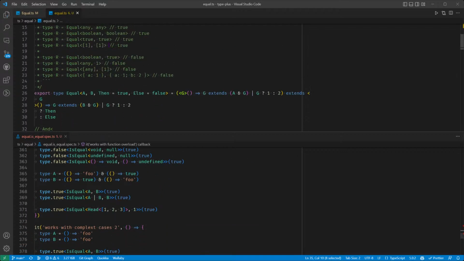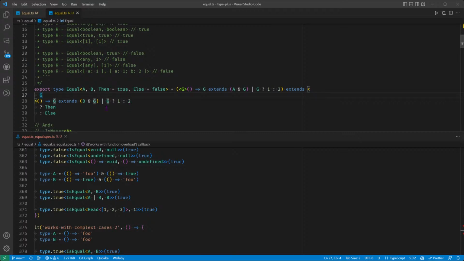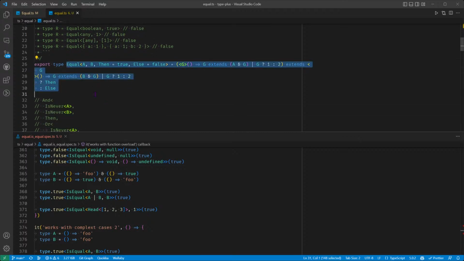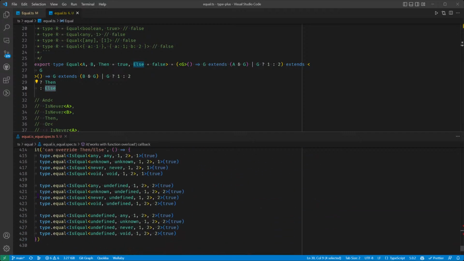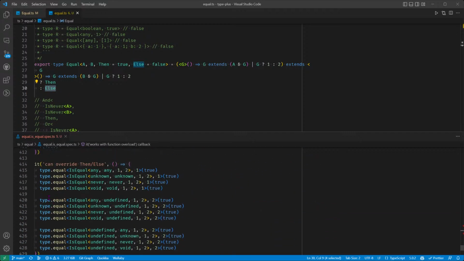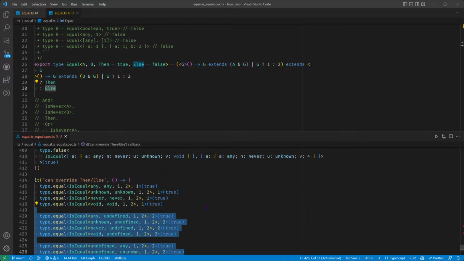So there are some drawbacks, some pros and cons between doing it this way versus using the extends equal true and all that. But I will probably save that for another video. So over here, because I'm doing this, I really should be saying returning then and else. And so now you can see that the override case for the special types is actually working.